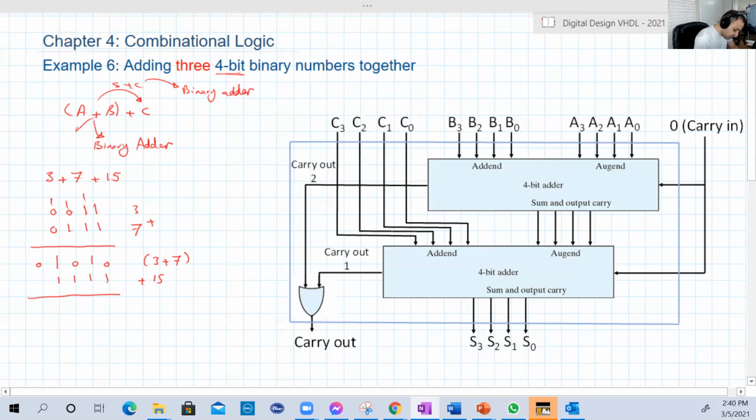Then we add these. So 0 and 1 is 1. 1 and 1 is 0, and we have a 1. 0 and we have a 1. Then 3 ones will give us a carry here. If you see, the result here is 16 plus 8 plus 1, which is 25. And of course, 3 plus 7 is 10, 10 plus 15 is 25. So the result is correct.